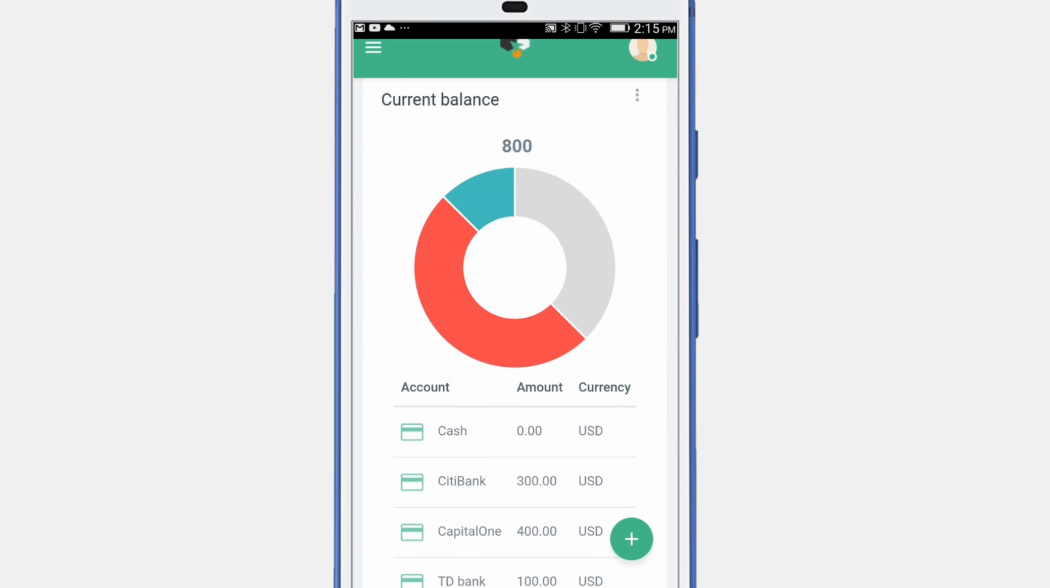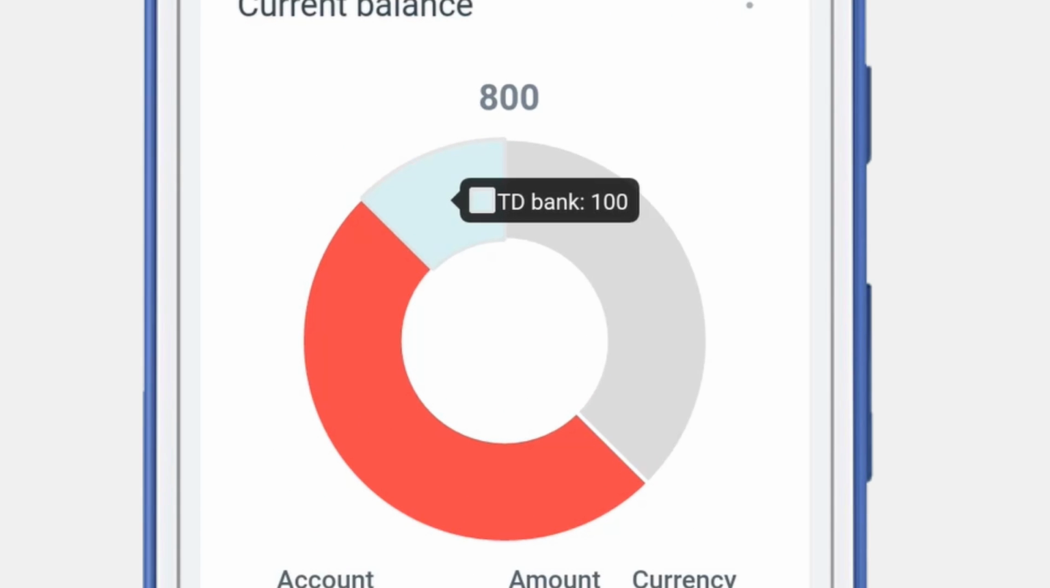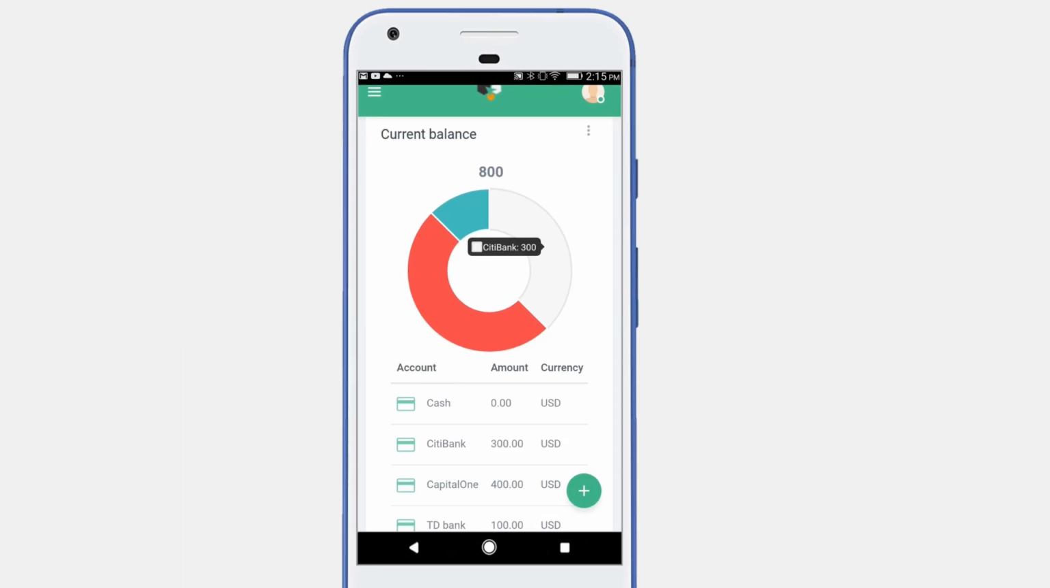You can scroll down and you'll be able to see your current balances. The total amount hasn't changed, but you'll be able to see the full breakdown for each account.